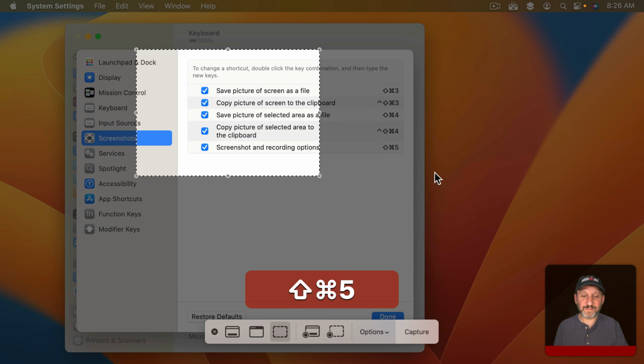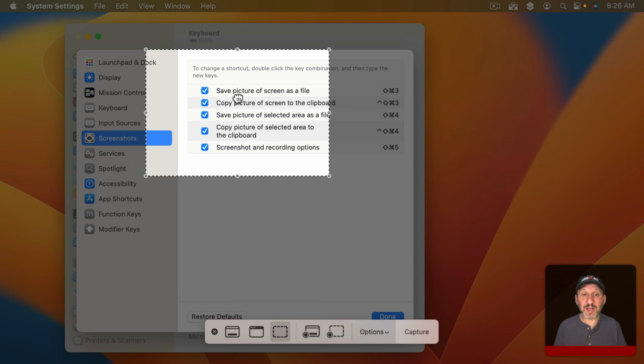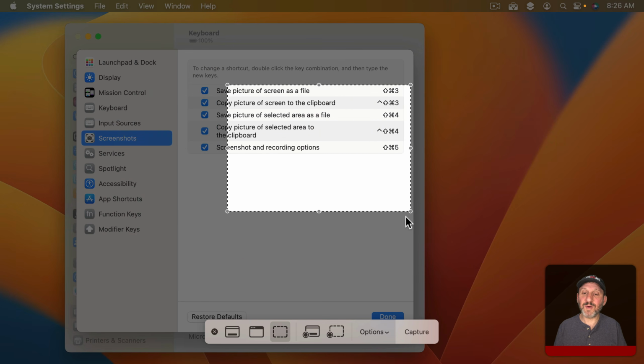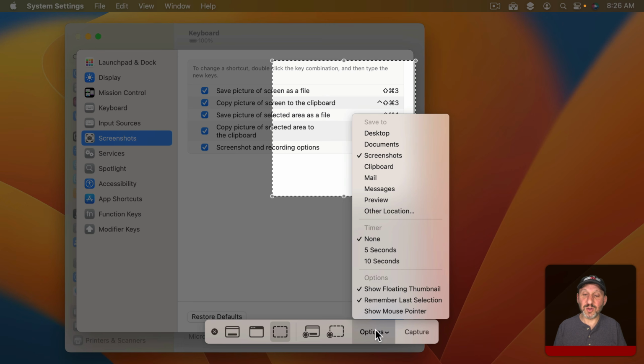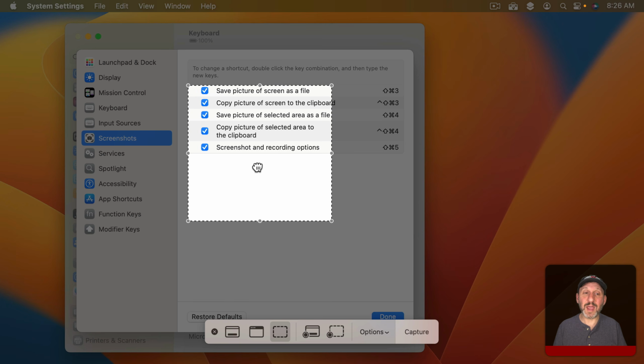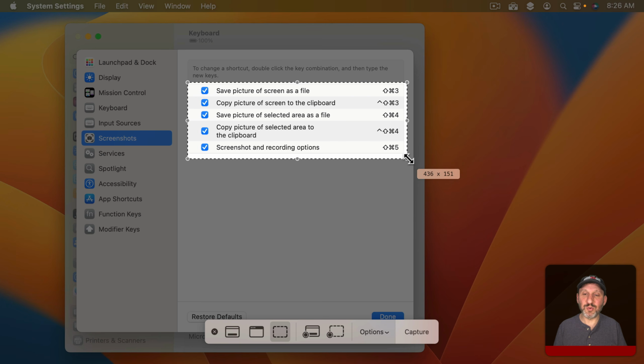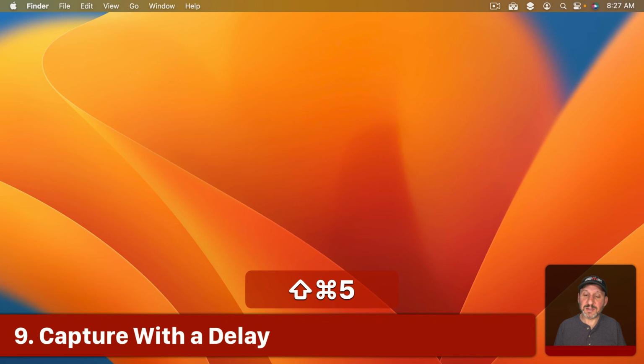But using Shift-Command-5 and then this option here, Capture Selected Portion, allows you to move the area around, adjust the corners and the edges. It'll even remember the last selection as well, as long as you have Remember Last Selection turned on. I find this is a much better way to capture an exact portion of the screen than using the regular keyboard shortcut. Another option that you can set is a timer.